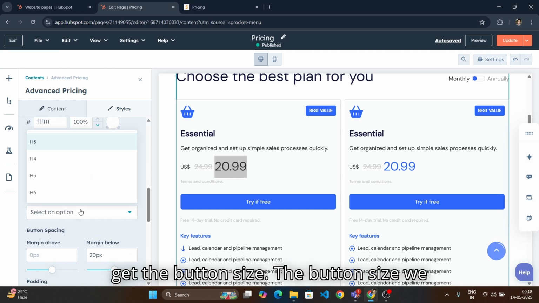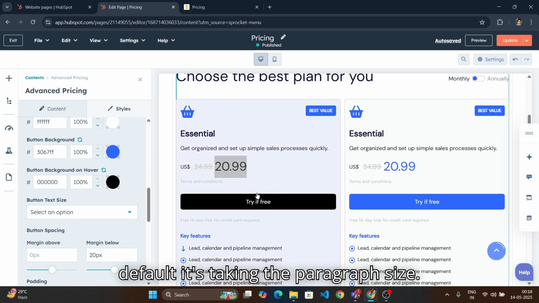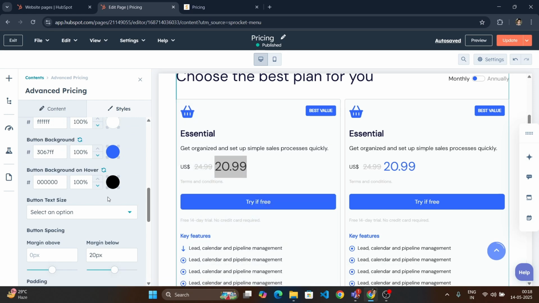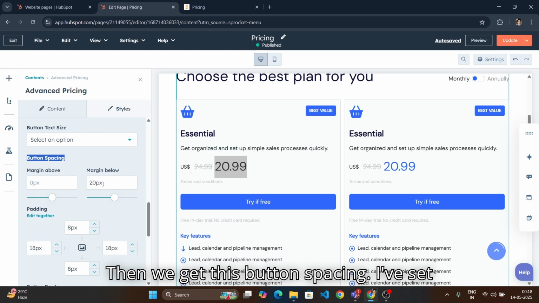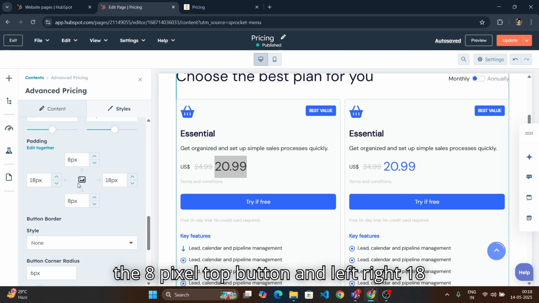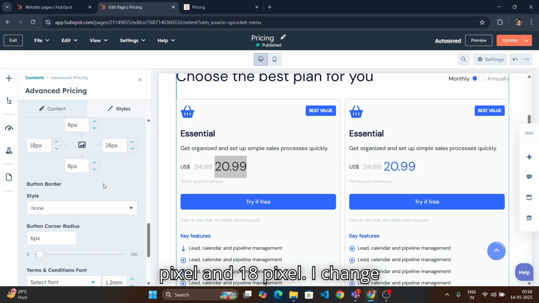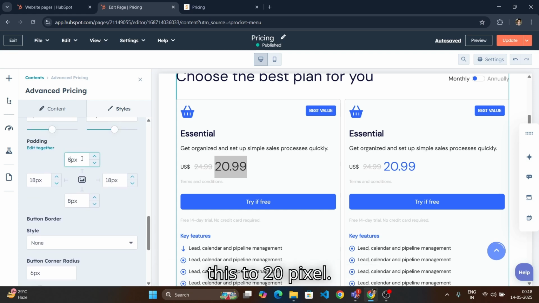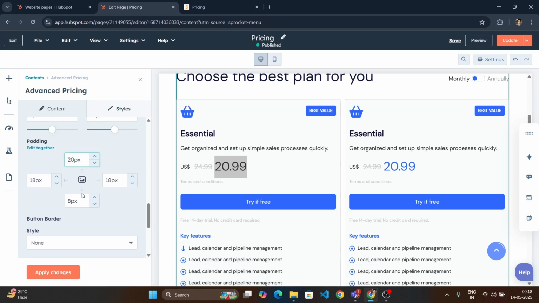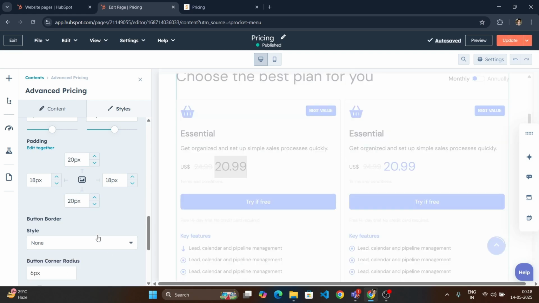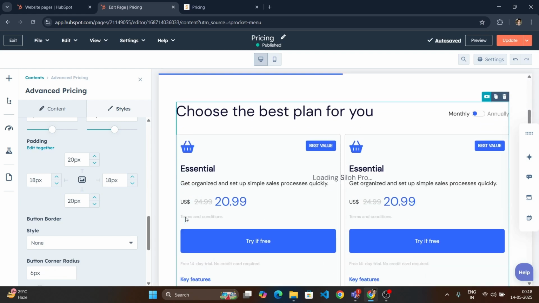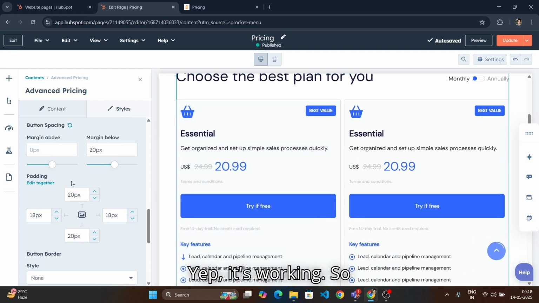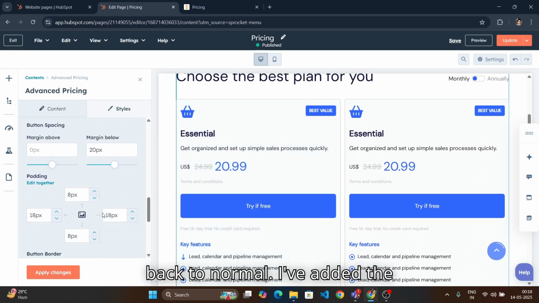Then we get the button size. So button size we can set from H3 to H6. By default, it's taking the paragraph size. Then we get this button spacing. I've set the 8 pixel top and bottom and left right 18 pixel and 18 pixel. I change this to 20 pixel. Yep, it's working. So back to normal.